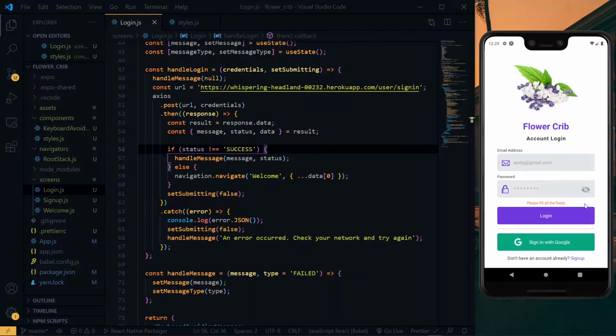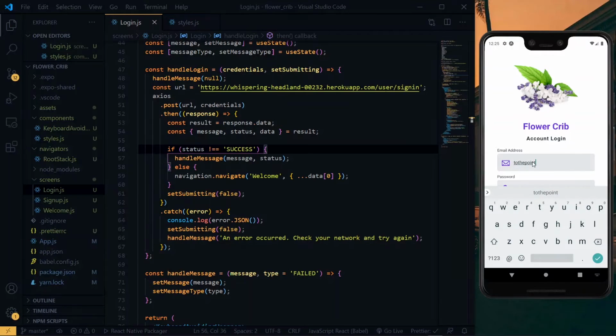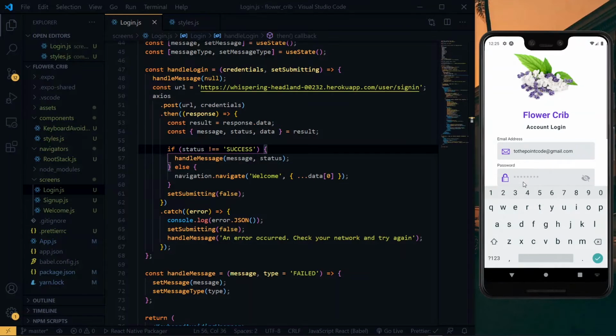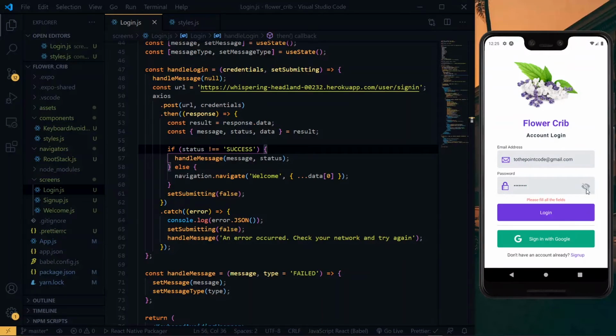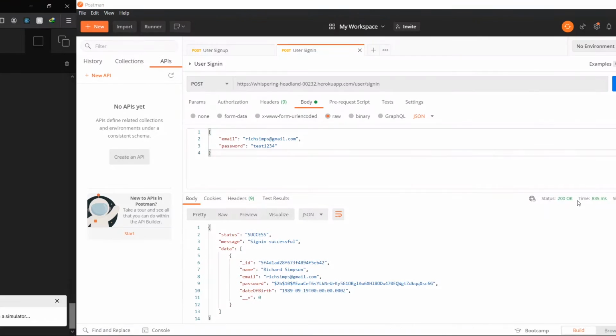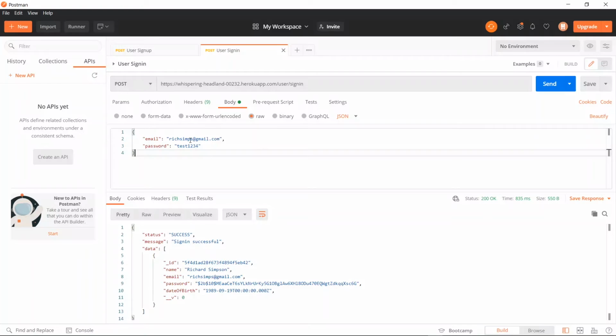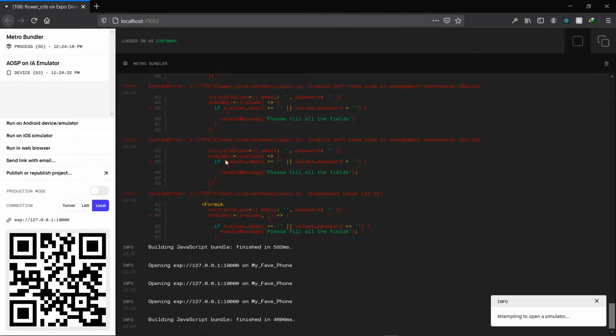Now let's input some actual credentials. When we click on the login, we see that the activity indicator is working. Now let's wait for the result. Now let's visit Postman and look at the correct credentials. So once we have that in mind, let's try and log in again.